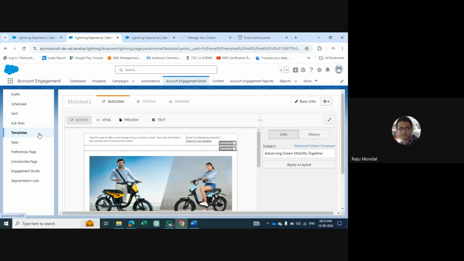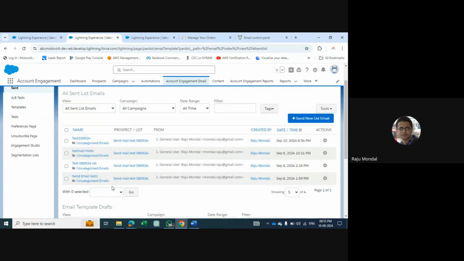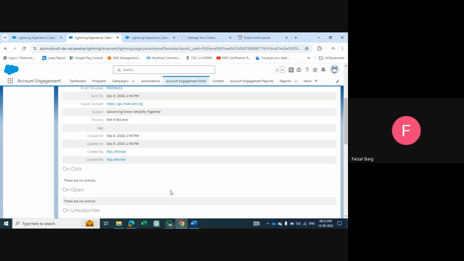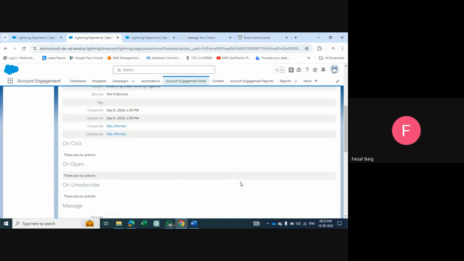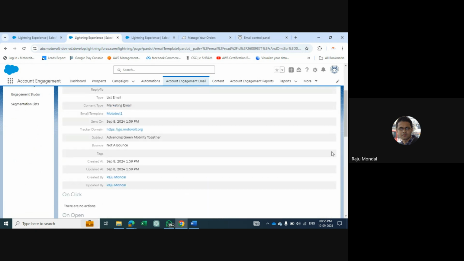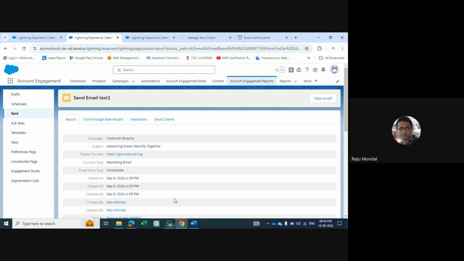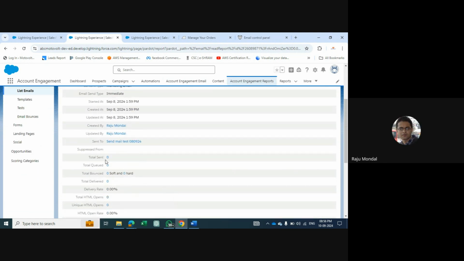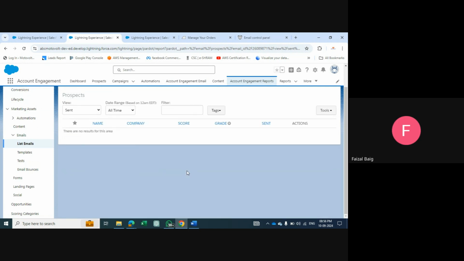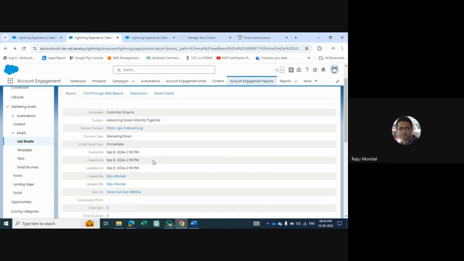One more thing, I will show it to you. I have tried this one right now, and even before I have tried this one and this one as well. You see, this is showing not a bounce, and everything is showing over here. After that, if I click on view report, total sent is showing 0. That's correct, total sent is showing 0. I don't know what the reason is why it is not sending. Let me see, just a moment.